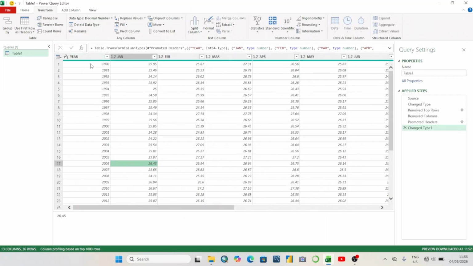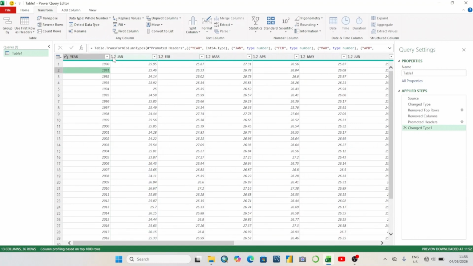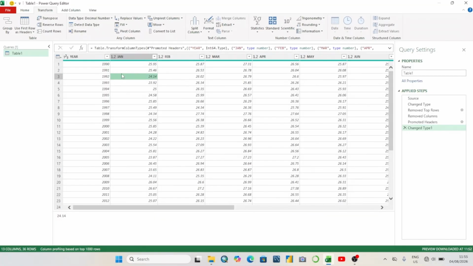So make sure each column in your data set contains the right data type. If your column contains text, make sure what you are seeing here is ABC. If it contains whole numbers, make sure it's 1, 2, 3. If it contains currency, make sure you have the currency symbol there so that you will not face the error that I faced. So let's move on.